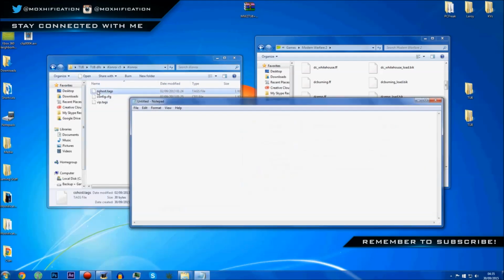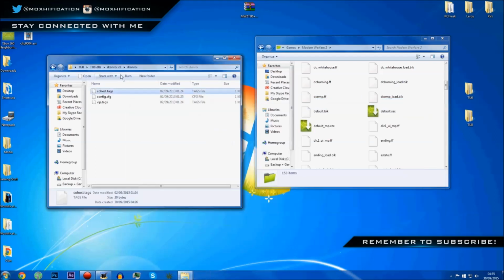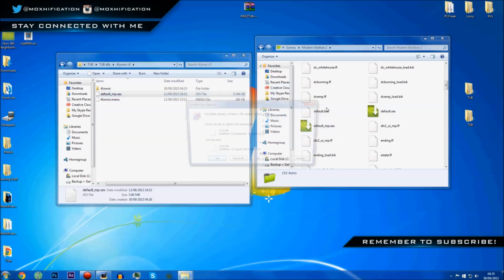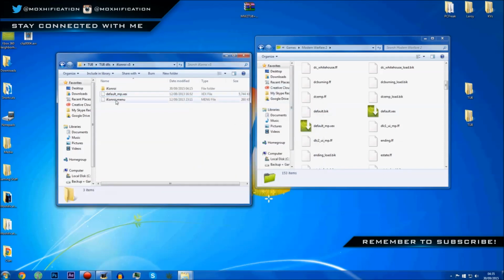If you open co-host tags in there, you can put a gamer tag for someone and give them co-host automatically, and that works really well. You could save that and then put someone there. Now what you do is get the default_mp.xex for Enquiries and put that in the MW2 folder. Then you get the Enquiries.menu and put that in the MW2 folder. Enquiries.menu is just a file name. Like all of these DLLs and .menu files, it's just an XEX renamed to .dll and .menu.